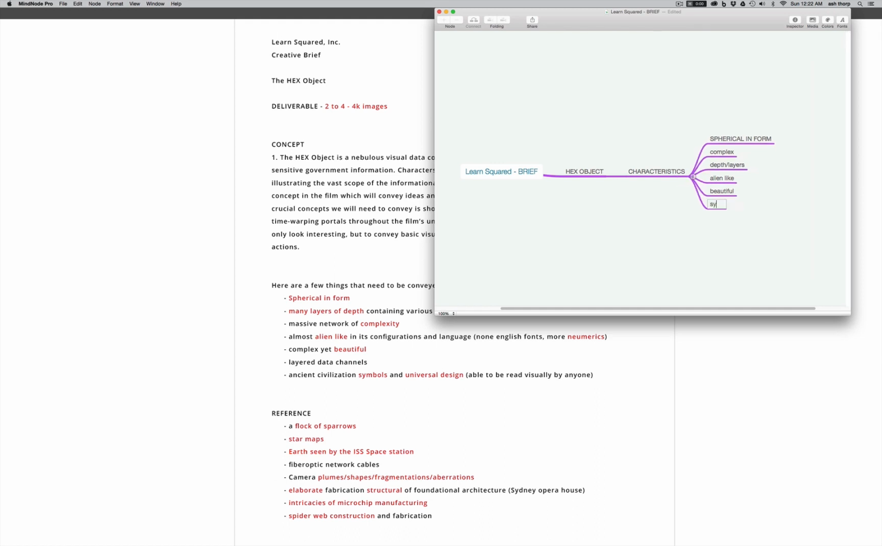Symbols, let's see, some symbols. Universal design, and it's going to be numerics. So that's some of the characteristics. I'm going to put in some references.